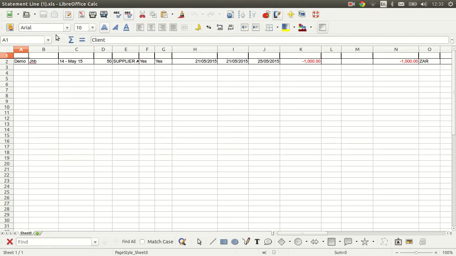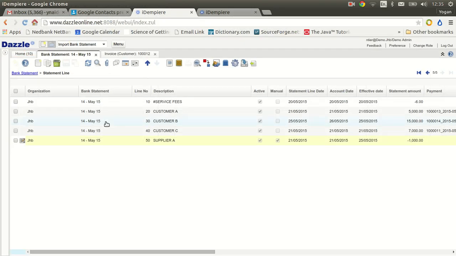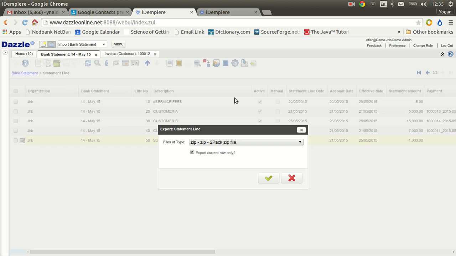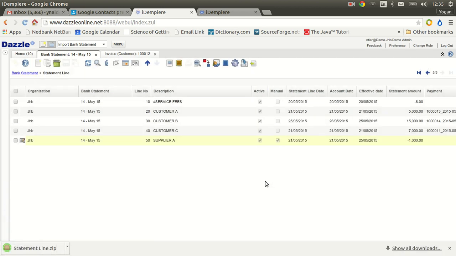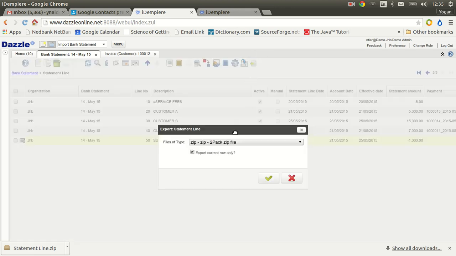Okay, so it created a spreadsheet. Oh, it's just created one line. We're not really interested in one line. We want to create all the lines. So you untick that, and there you have it. Let's try it again. Let's make it a spreadsheet format and all lines.